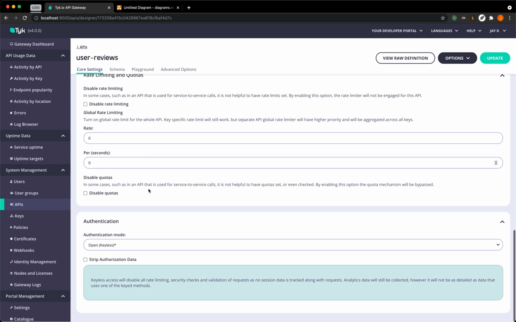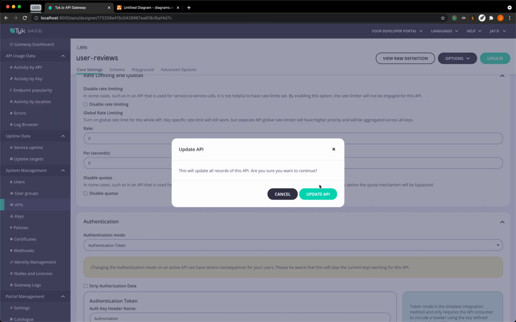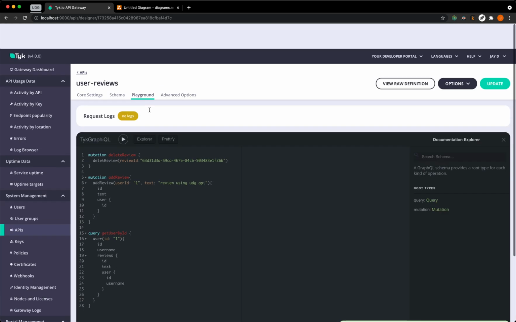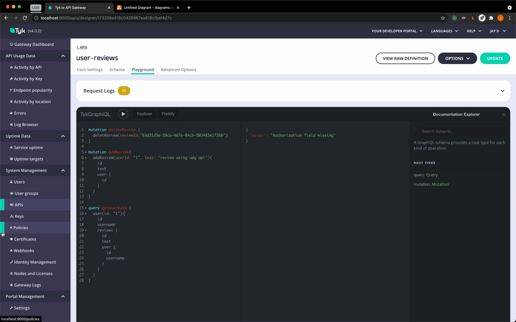Now we'll set our authentication mode to authentication token, and it's a bit secure, and you cannot query this API. Now let's see how we can create authorization tokens in order to query these APIs.